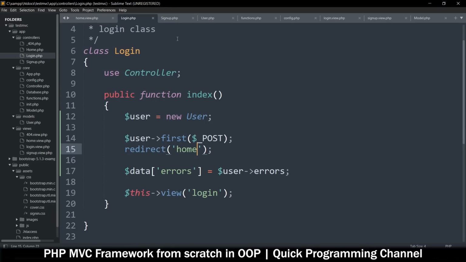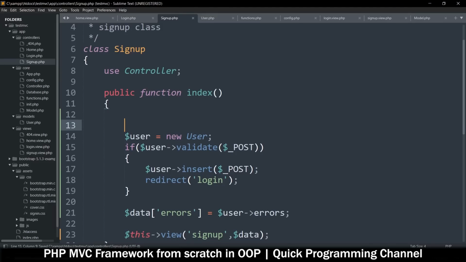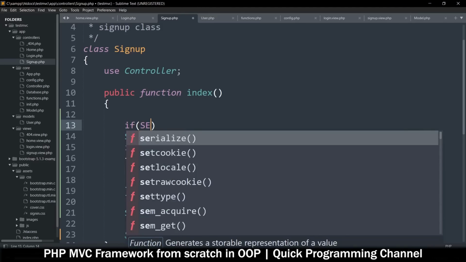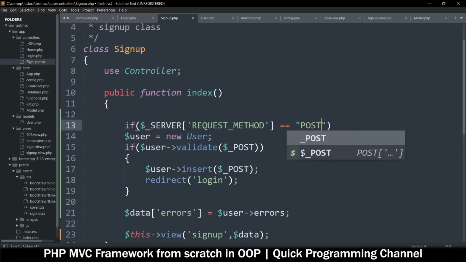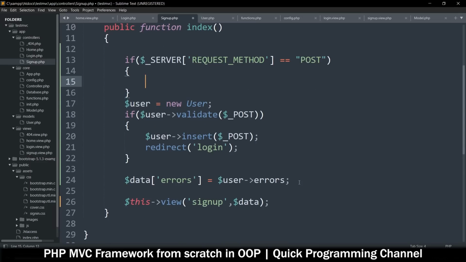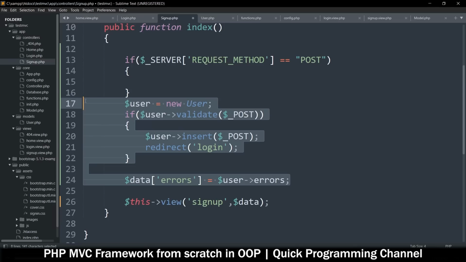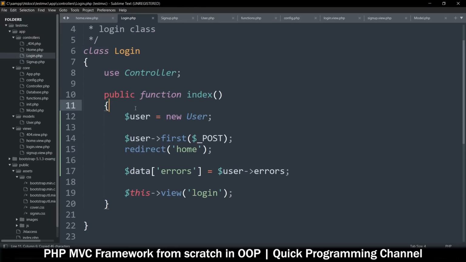Also, we need only do this when something was posted, and that's what I forgot here. This is crazy. I should put an if server request method is equal to post, then something was posted. This is the only time we need this code to run, like so, when something is posted. So I'll copy this back to the login controller as well.